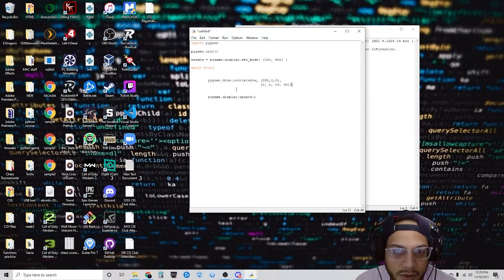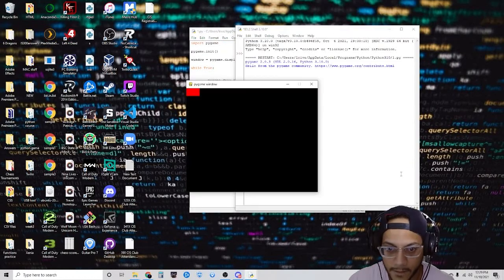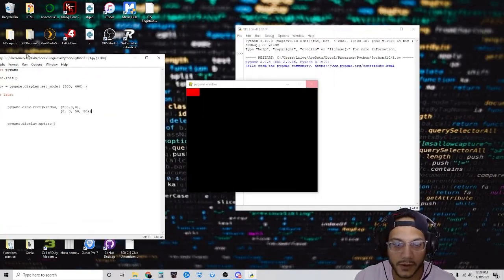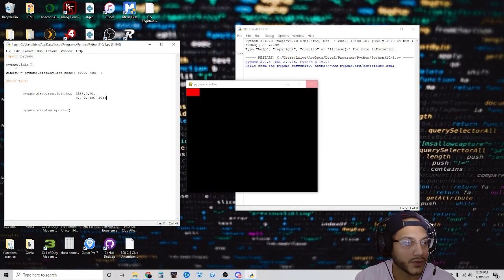So let's see what happens when we run all of this. Okay, and here's our rectangle. Okay, let's look at the code over here. So again, import pygame. We're ready to use it. Here's the object, this is window. This is this whole window that we have over here.